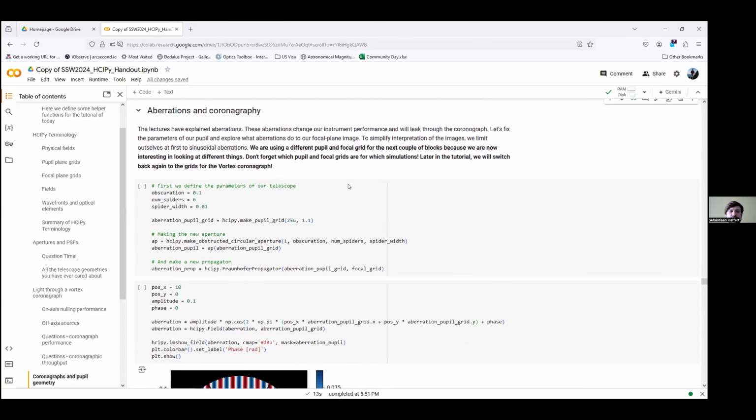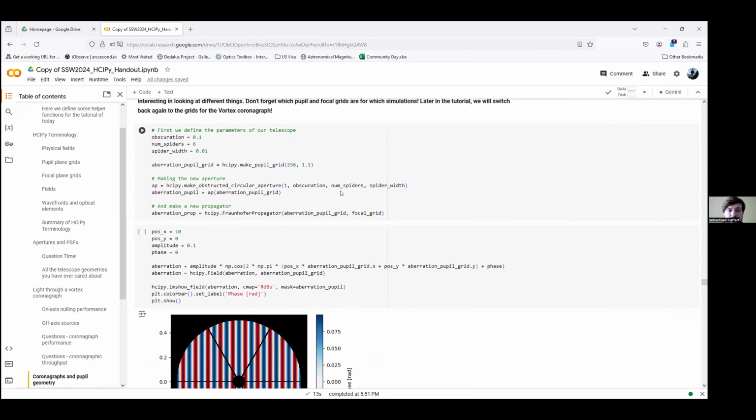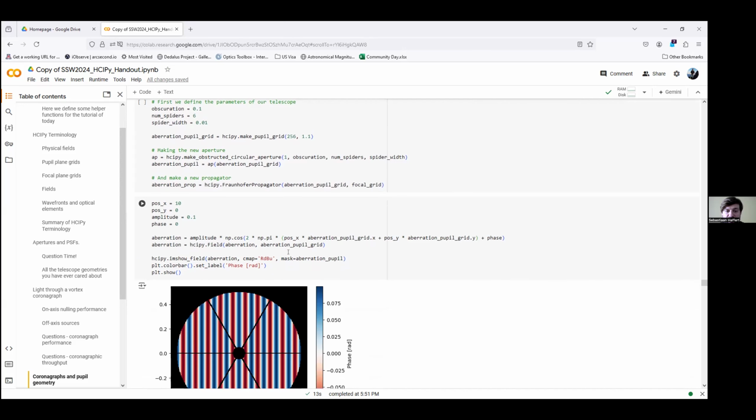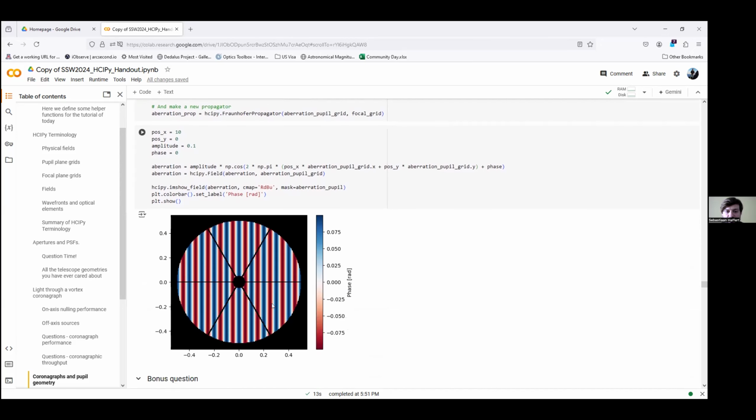Then we get to the third and final section, which talks about aberrations and coronagraphy. The goal here is to show participants how aberrations impact your coronagraphic performance. We start with discussing what aberrations do, just in the perfect case. So we start with science.